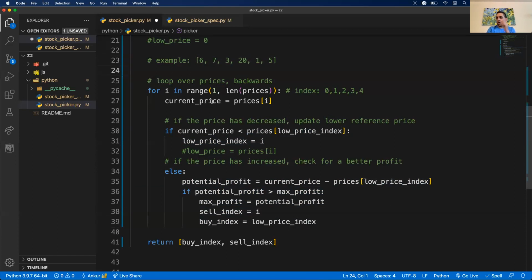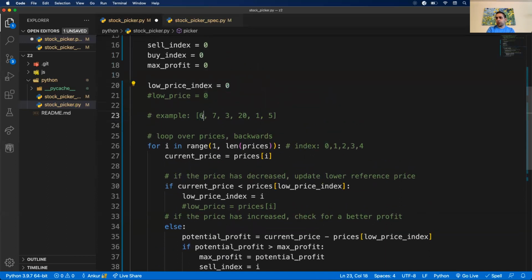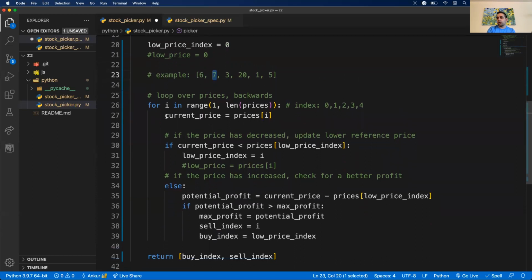All right, so we start our loop. Again, always good to walk through our solutions with simple examples. We start with 6, and then that's what our low price index is going to reference, 6. All these values are going to basically point to 6. We're starting our loop at 1, so we're looking at day 2 here, and then we get to current price. So current price is going to be 7. Then we're going to check, is current price less than the lowest price we've seen so far, which has been 6? The answer is no. So we've actually increased in price.